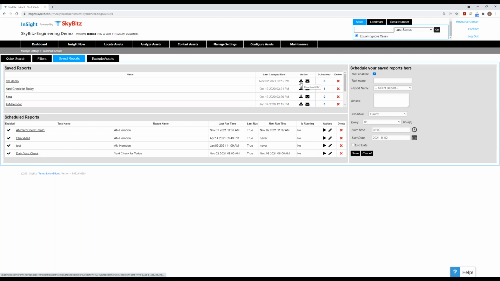I can download this right now as a CSV and open it up in Excel, or schedule a saved report. I can schedule this to go out to certain individuals who are managing these locations or these customers. I can schedule this report to go out to them once daily, weekly, monthly, and I can specify certain times it can go out. So I'll just press cancel here.